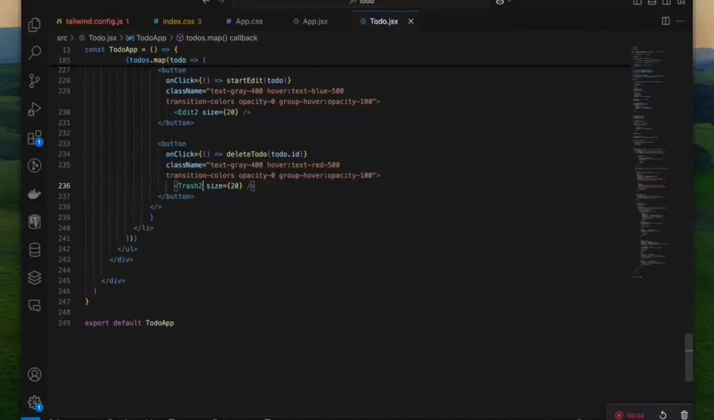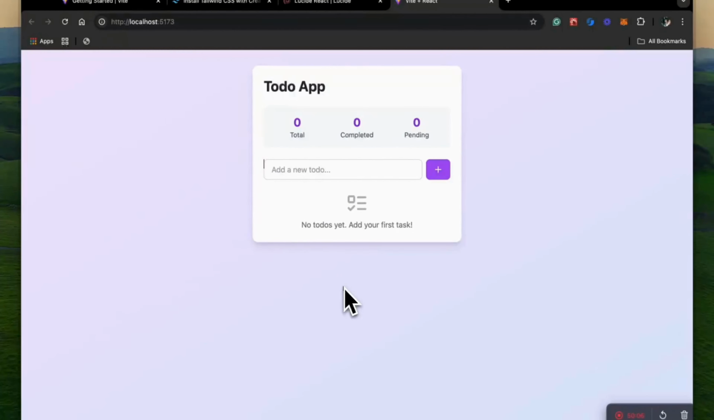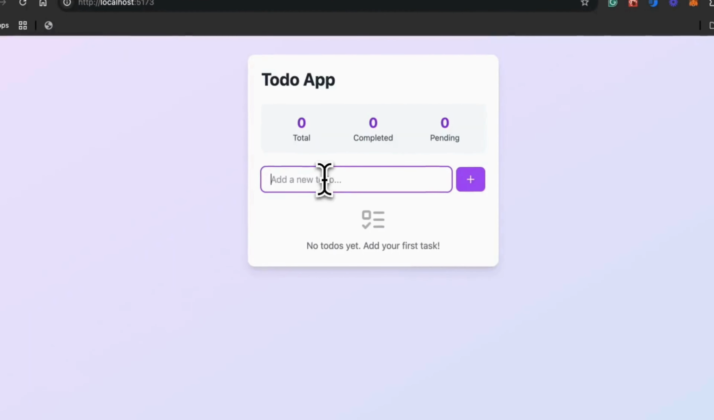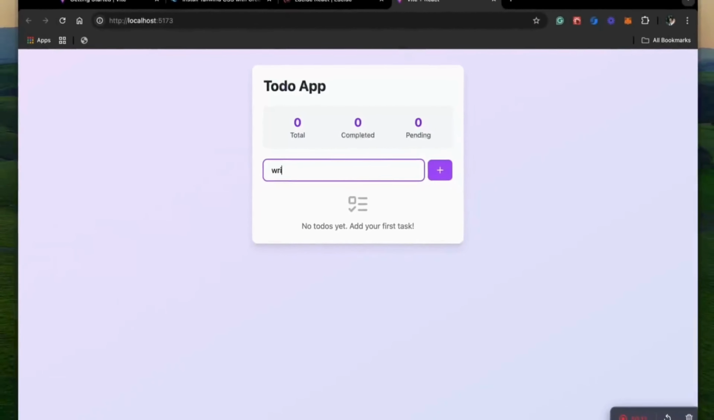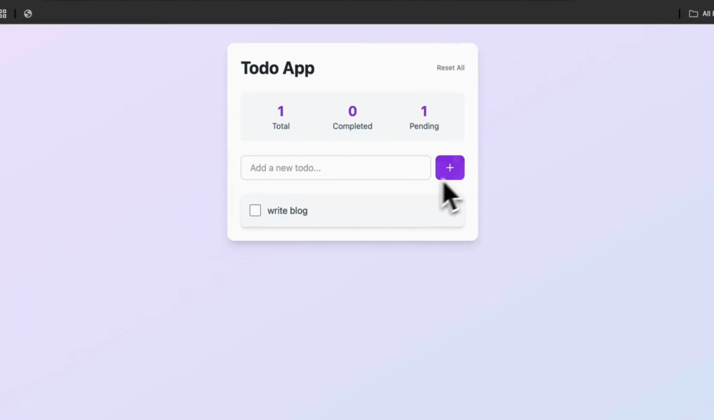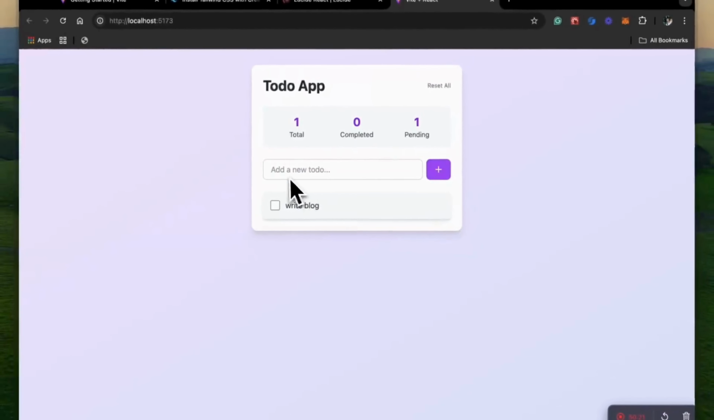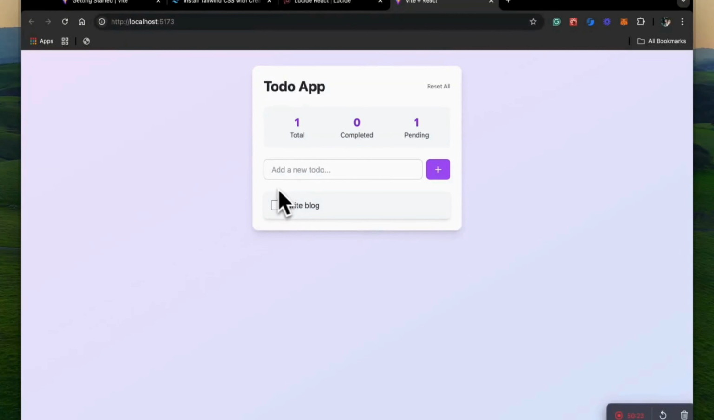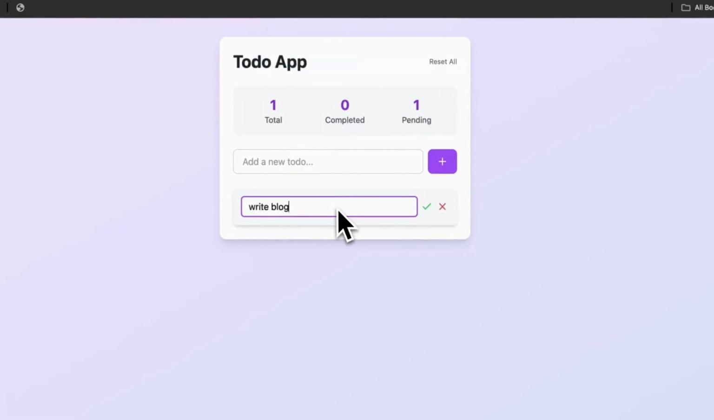So let's check it out in the browser. So this is our to do app. Let's try creating some to dos. I'll just click this button for the first time. So this is our first to do, and you must have noticed the slide animation that came in. And the edit buttons are only shown when you hover on the group. So you can hover, you can edit.